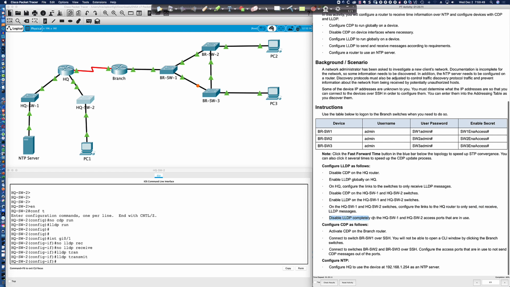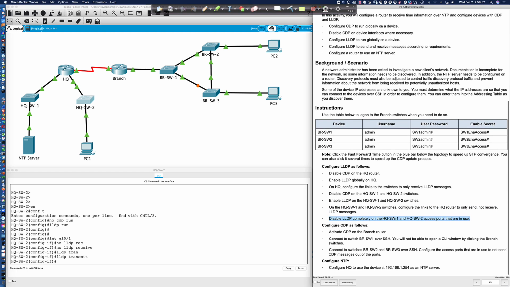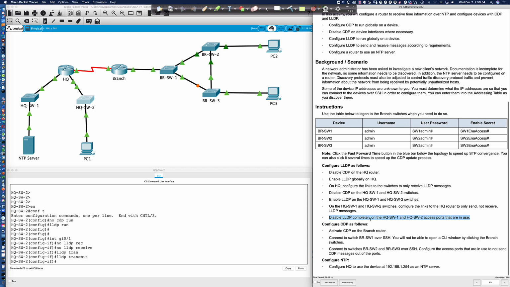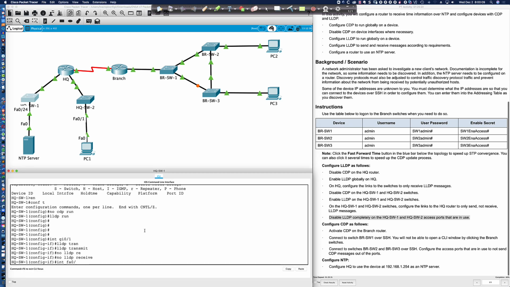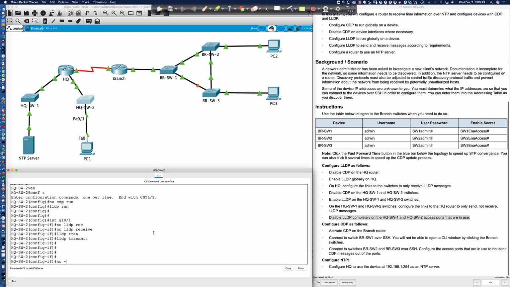So we're good there. So now it says disable LLDP completely, which means we're not transmitting or receiving on the access ports that are in use. So these two ports that come off HQ switch 1 and 2 respectively, FastEthernet 0/24 and FastEthernet 0/1. And so we'll go into FastEthernet 0/24 and we'll say no LLDP transmit and no LLDP receive. And again, we get the points for that as well. We'll come over to this switch here and we'll get into int FastEthernet 0/1, no LLDP transmit, no LLDP receive.